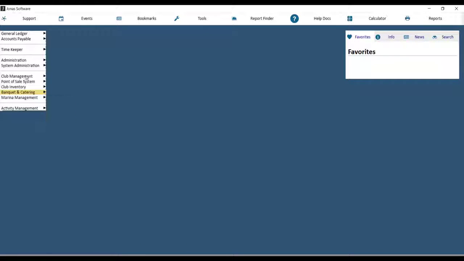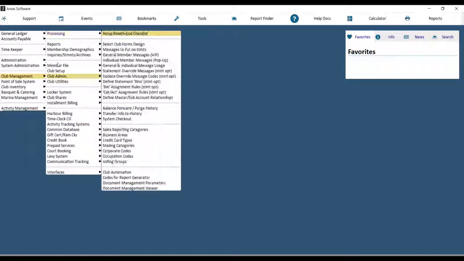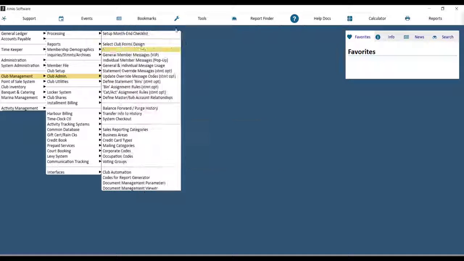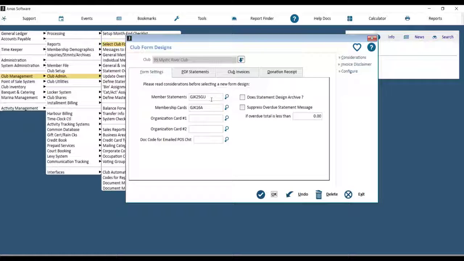Lastly, on your club member statements, so under club management, club admin, and then select club form designs, you want to make sure that if you are not using the statement design here that ends in GU, which is our Jonas standard, that you contact support, and that way you can put in the wording of VAT. It should be noted here that Jonas does not print any information in Arabic.